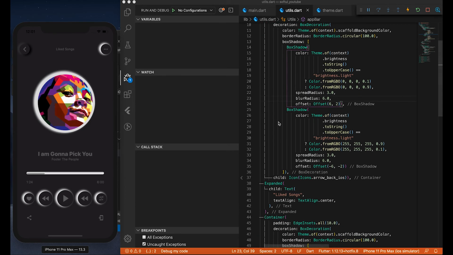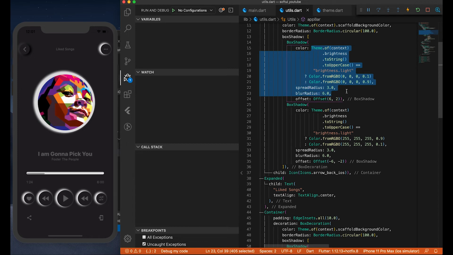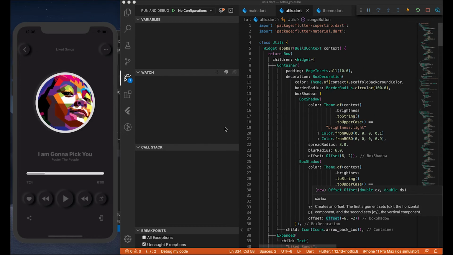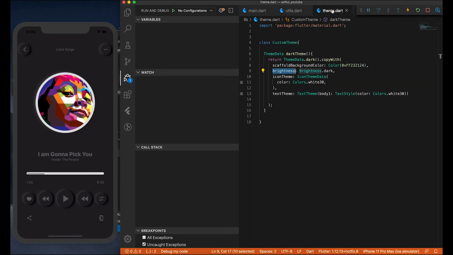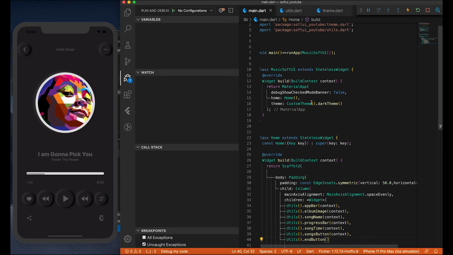Now I'll use the same thing for all the box shadow colors. I'll be back once I copy paste this stuff. As you can see, I have copy pasted for all the buttons and it's looking perfectly fine. Now the other thing is we need to declare a white theme, a light theme, for the custom theme to use. Right now we have the dark theme applied to our MaterialApp class, which is over here.